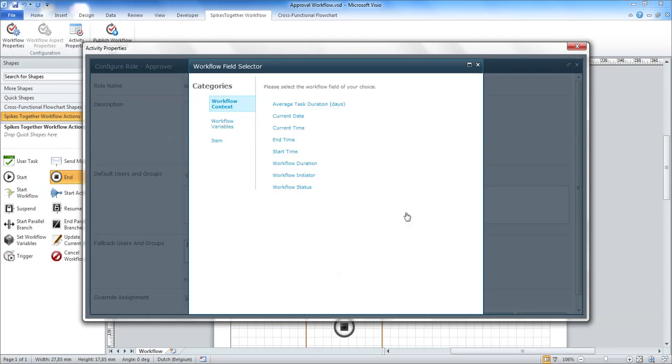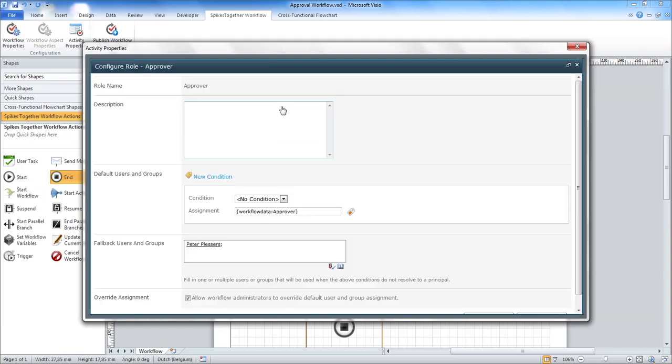it will show you an overview of all the properties that are available in this workflow. This concerns general workflow context properties, it concerns workflow variables, but it also concerns all the fields on your item. In this case, the approver is stored as a workflow variable. So if we go over here, we click on workflow variables, there is one variable available, approver, which is the one that was filled in the previous workflow step. So if you click this one, we specify that the role of approver will be fulfilled by the user specified in the approver workflow variable.